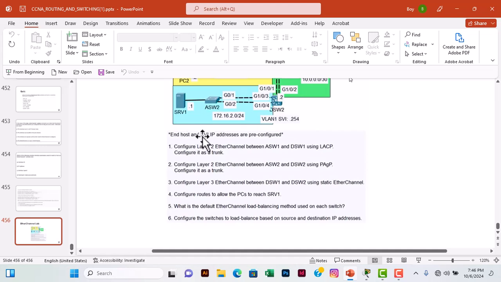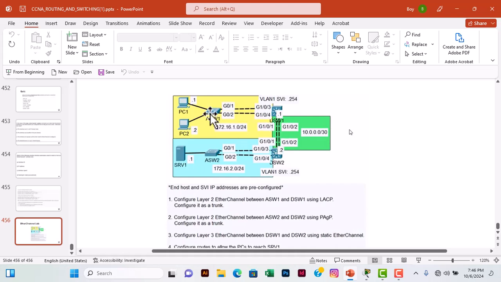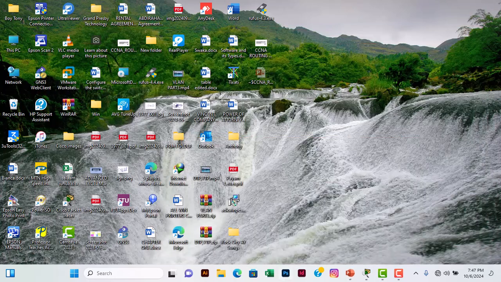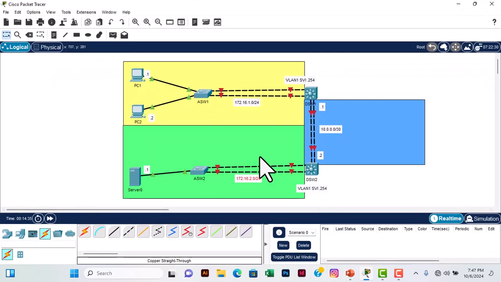So N host and SVI IP addresses are pre-configured. So we're going to do it together. So I'll configure the N host with IP address, and we shall configure the VLAN SVI IP on the layer 3 switches. So this is our topology. This is our topology that we're going to be following.